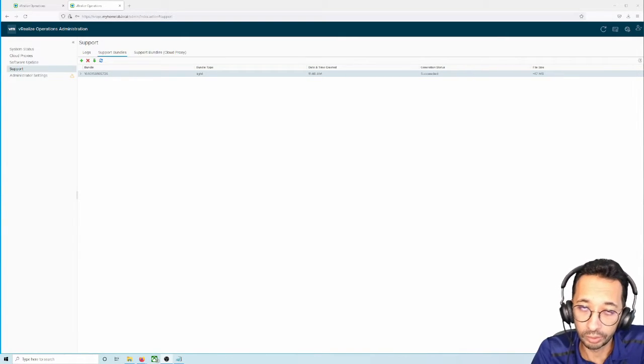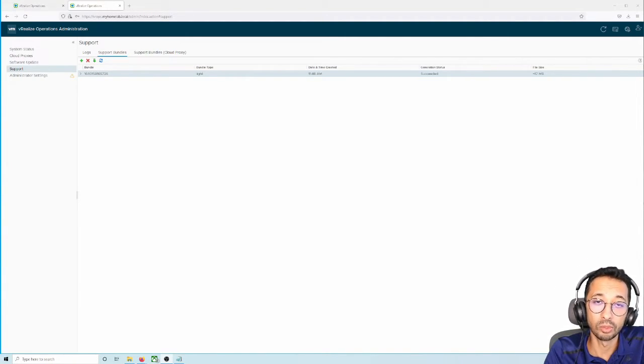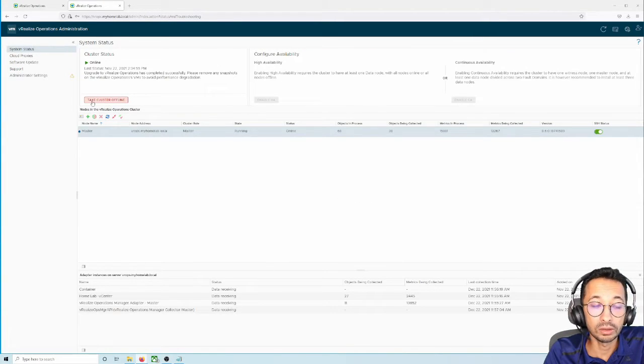Now let's start our upgrade process. But the first important thing to do is to take a snapshot of the vRealize Operations. So go to the system status here, take the cluster offline, shut down your nodes, take a snapshot of the vRealize Operations nodes, and then take the cluster online again before doing any upgrade. I've done this in the background, so I don't need to do it now, but it's very important to take a snapshot of your vRealize Operations environment before doing the upgrade itself.